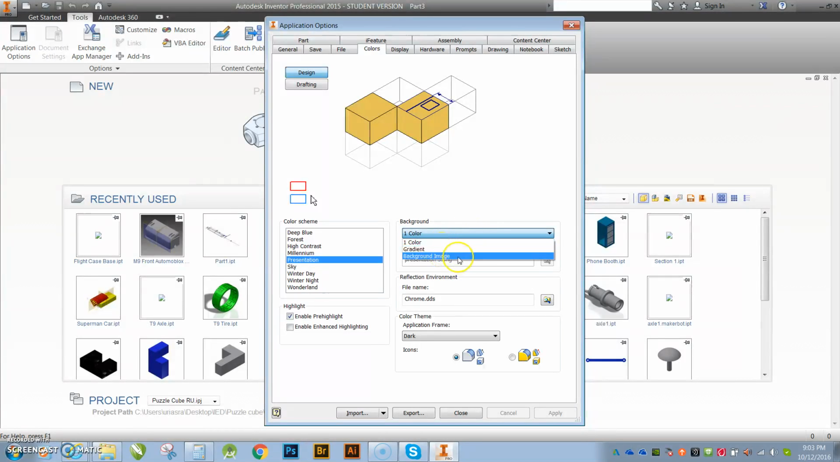You can do a gradient, you can do some images back there, but as of right now, I think the best thing is to have a plain white background so you guys can really see the parts that you're creating. We also have, I think the default is winter day or winter night. It's like a light blue type color. We can switch it up at a later date, but let's go ahead and go with those right now.